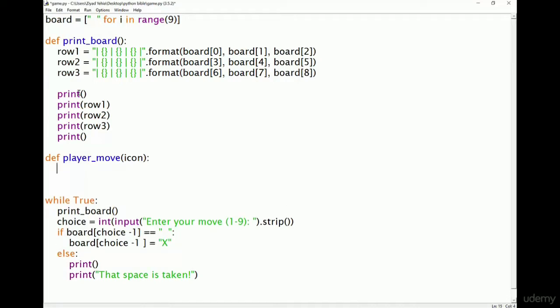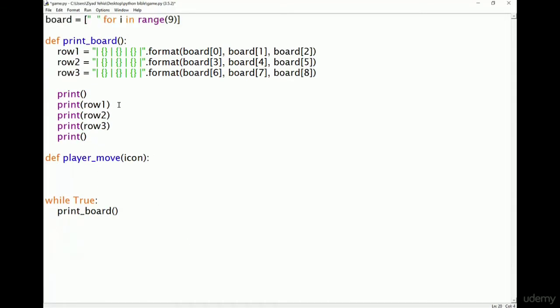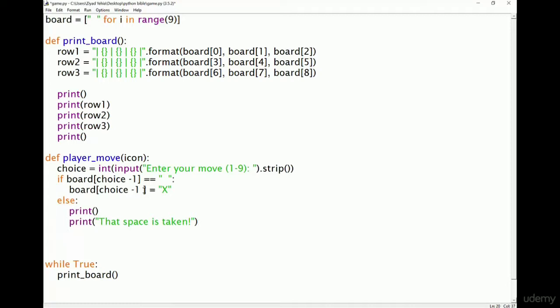Now inside of here, I'm going to move all of this inside of there, okay? And instead of just printing X for every player, I'm going to print that icon. So, for example, if I did player move and gave it the icon of X, that would mean it was the X player moving. And the processing is going to be exactly the same. If it's a blank, then you can put that icon there. And if it's not blank, then the space is taken. It doesn't matter whether it's an X or an O, the game works exactly the same way.